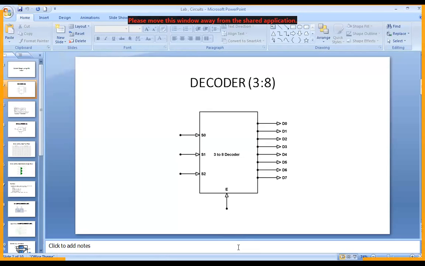3:8 decoder. Correct. So what do we understand by this 3:8 decoder? 3 inputs, 8 outputs decoder. Very good. So which means we are going to have 3 inputs, and we are going to use an enable, and we are going to have 8 outputs. Now, where do we use this?